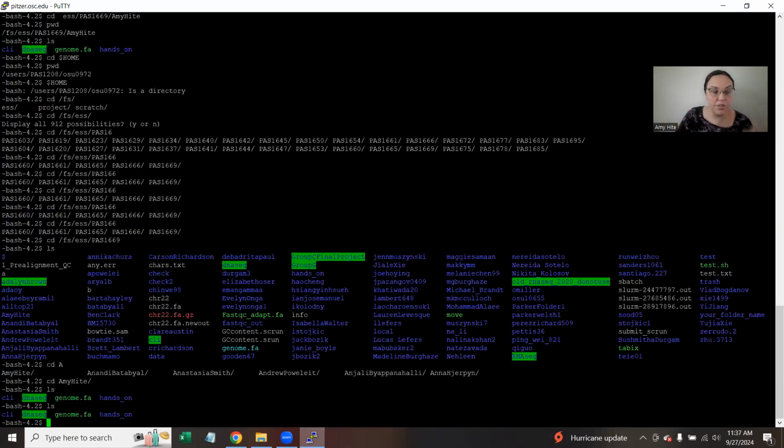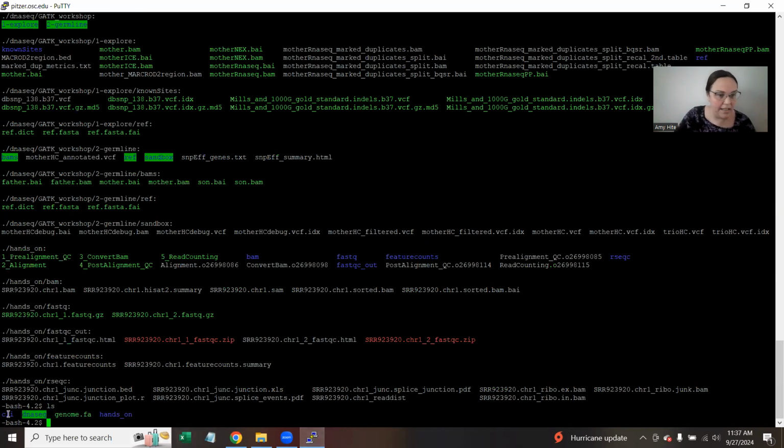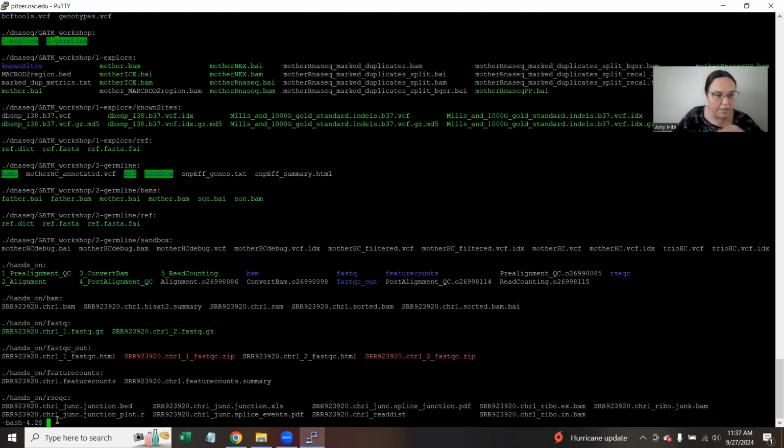The uppercase or lowercase of letters is very important in a command line environment. ls with a capital R is going to show the recursive ls in all of the different folders. So you see, I have a CLI folder here. I have a hands-on folder. I think DNA-seq is also a folder. So when we do ls -R, it shows me what is in each one of these folders.